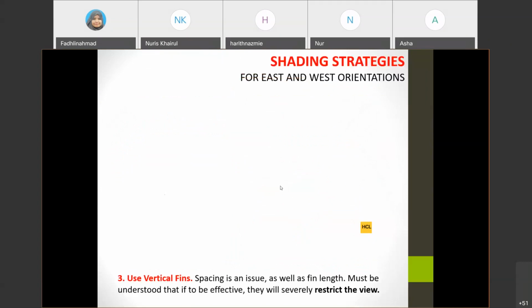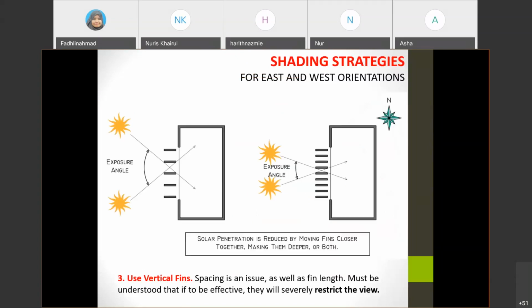Okay, and then you can also use vertical fins. Spacing is an issue as well as fin length. It must be understood that to be effective, they will severely restrict the view. They will severely restrict the view. For instance, this one is using vertical fins. If you can see from here, they are using more gap between the fins.